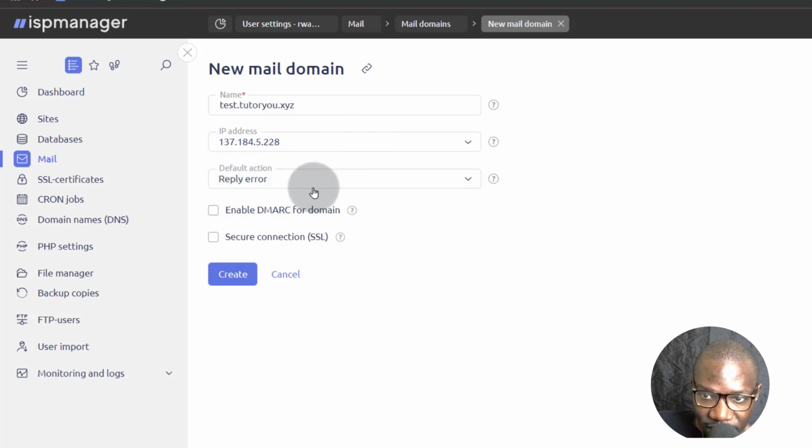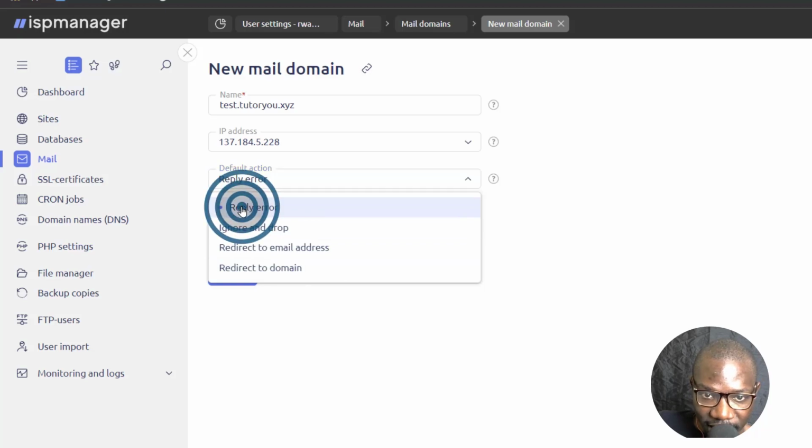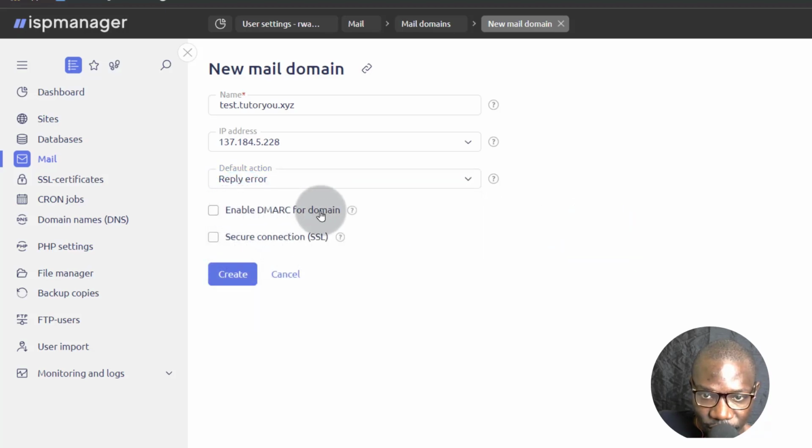And then the default action. If a mailbox does not exist, what do you want? Do you want to reply with an error, or do you want to ignore and drop, or redirect to email address? So in this case, I'm just going to reply with error. And of course, you want to set up DMARC. This is going to add certain records that you'll need to add on Cloudflare if you're using a third-party DNS provider like Cloudflare. If you're using Ispmanager for your DNS, then this will automatically get added to your DNS records. And then, of course, you want to secure SSL.